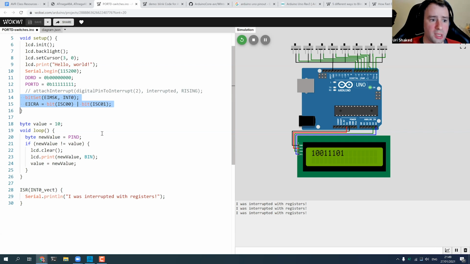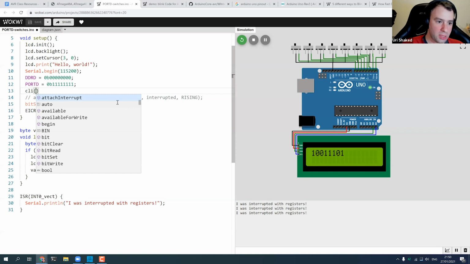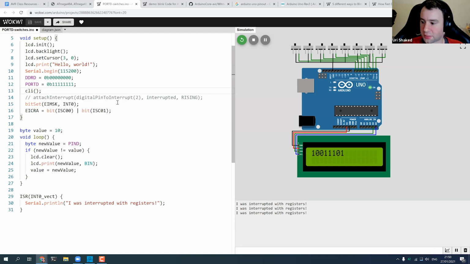Before we move on, I want to introduce you to two more functions. Let's say we don't want interrupts, any kind of interrupts. There is a function called cli that will simply clear interrupts.